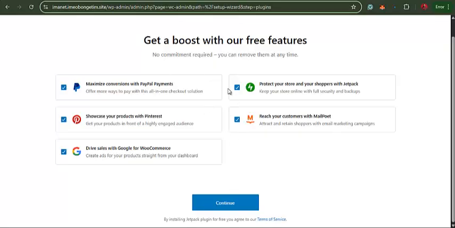So I'm going to unselect all of this, unselect all of this, then click on continue.